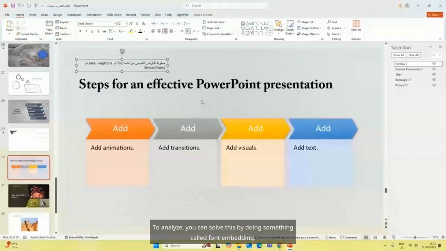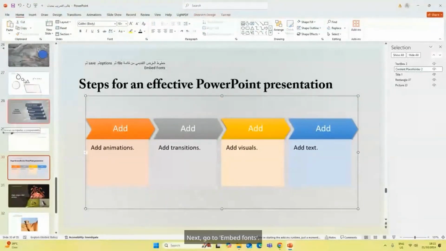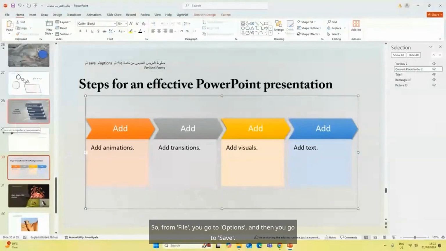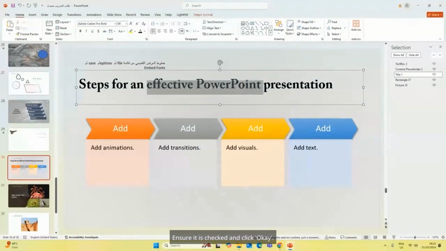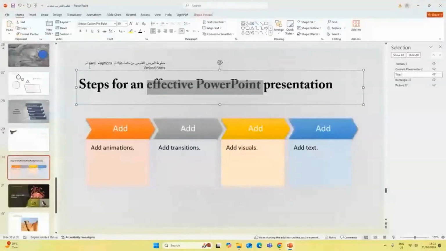You can solve this by doing something called font embedding. How do you do that? You need to open the file we are working on, which contains all the slides, and check what fonts are available and that everything is fine. Then you go to the file menu, then options, then save. If you scroll down, you'll find an option called embed fonts in the file. Ensure it is checked and click OK. This way, it ensures that those fonts are embedded or included with this file.